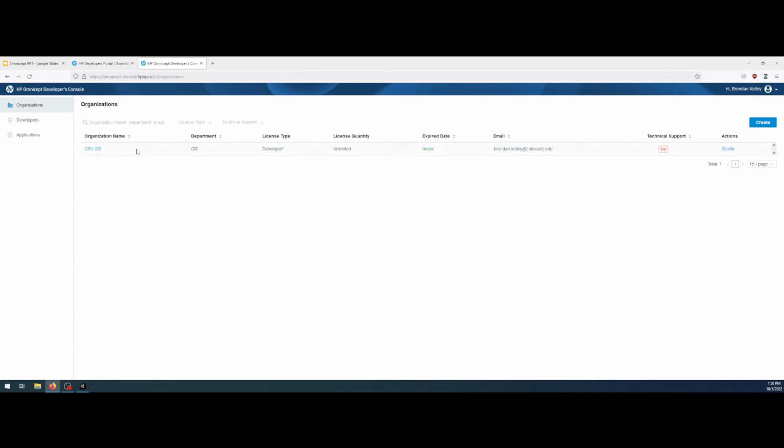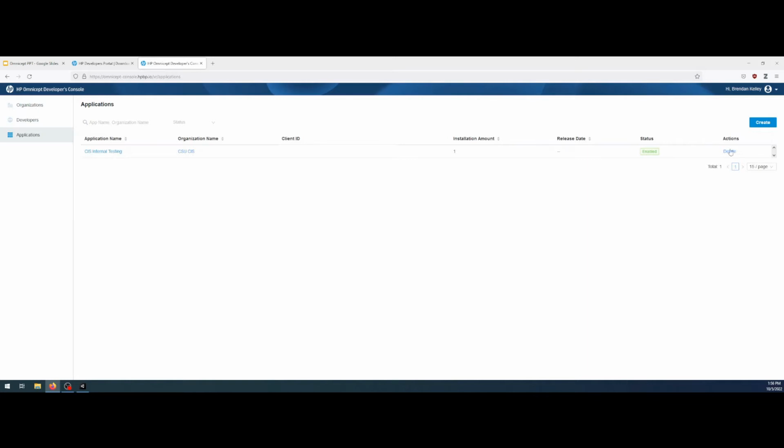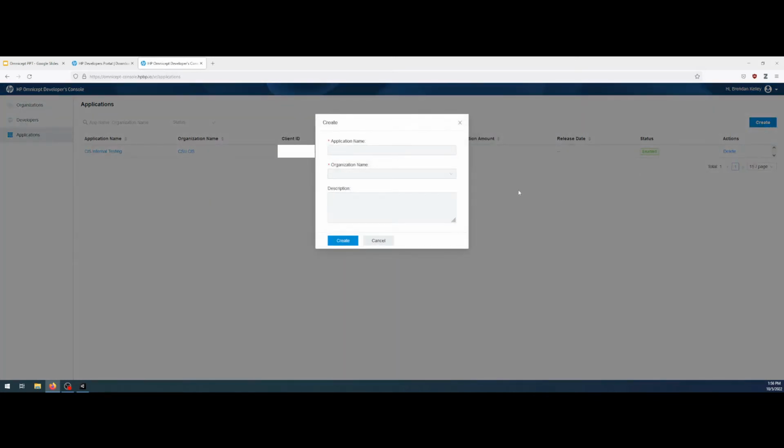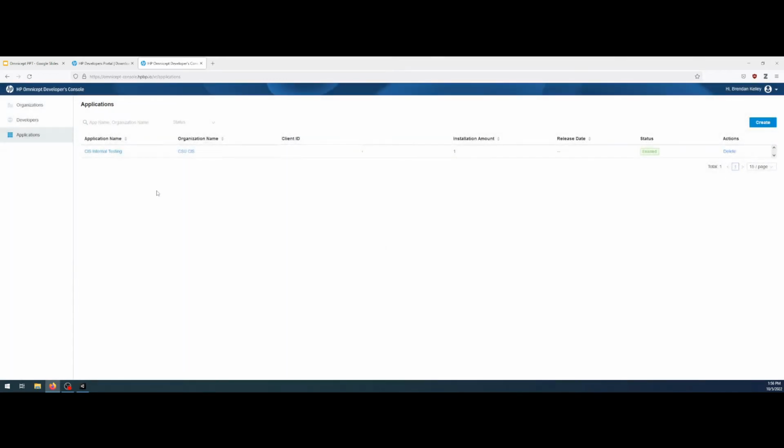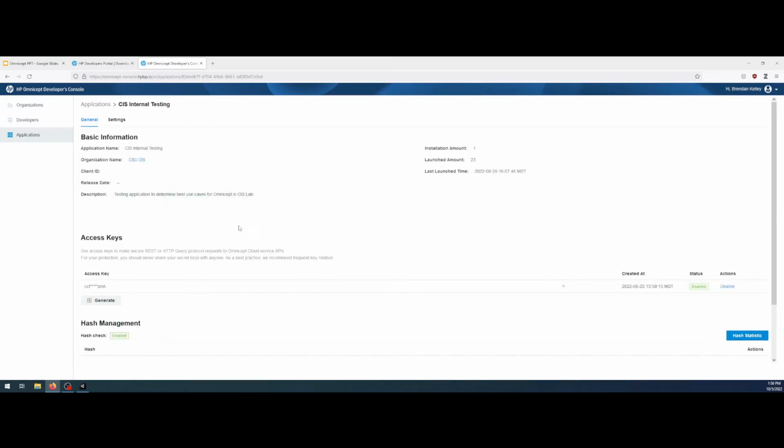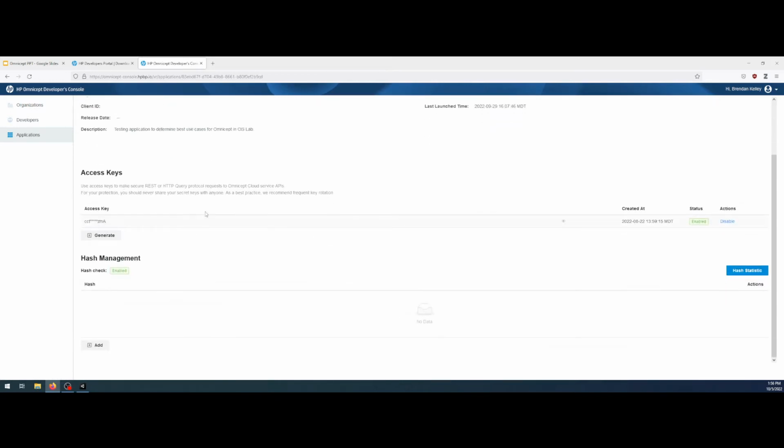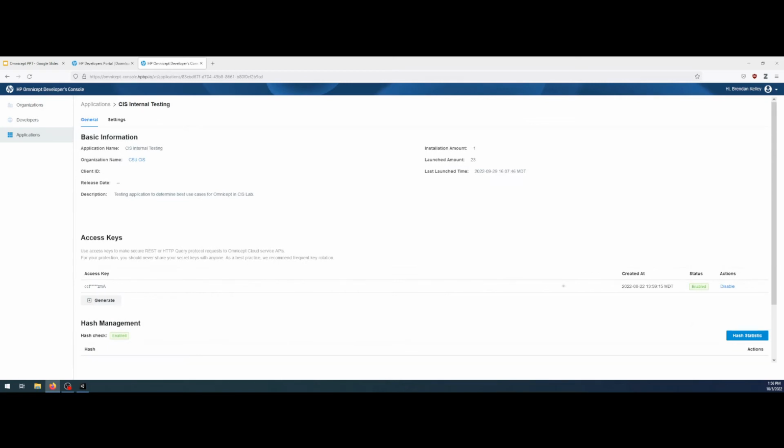From here, after you've set up an organization, you will go to Applications, and then click Create. You will then fill out all of this information, and that will create the application for you. Once you have created the application, you will click on it, and you will be able to find your access keys as well as your client ID. You'll want to keep both of these secret as they are tied to your account and used for proper licensing.